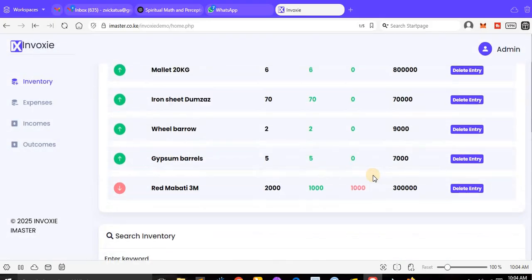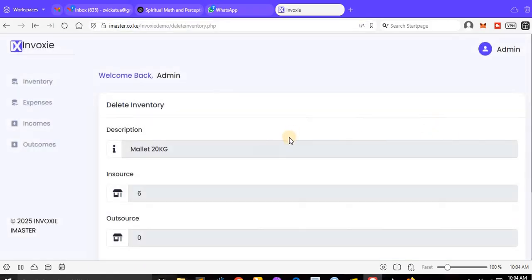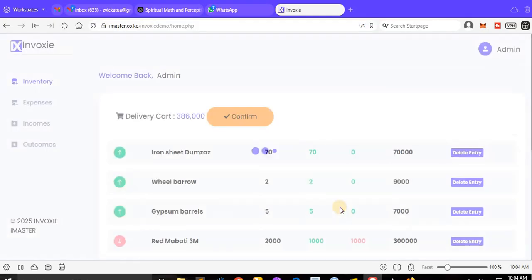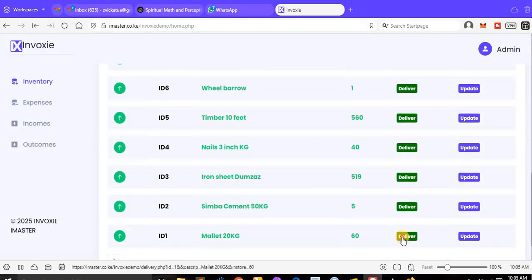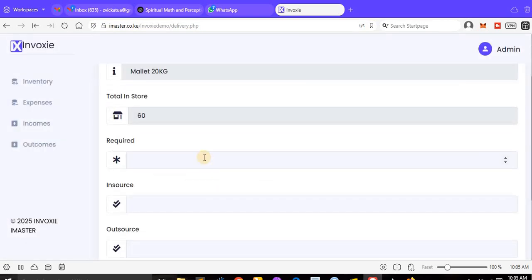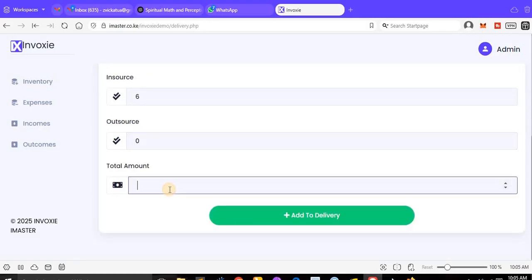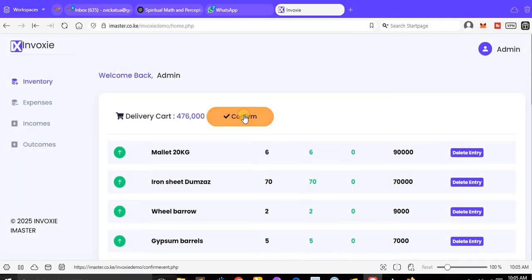So after that, what do we do? I've told you can remove any entry here. For example, if you don't want the mallet, you can just come and delete entry. Just say delete entry and it will get out of the cart. So let us return, deliver again. Let us return that item, 6, so 6, out source 0, total amount. For example, add, then come to let us confirm.